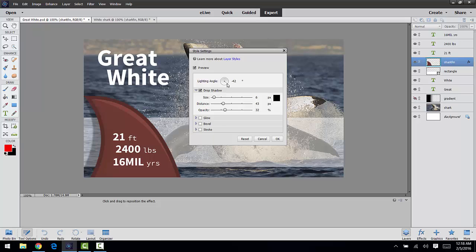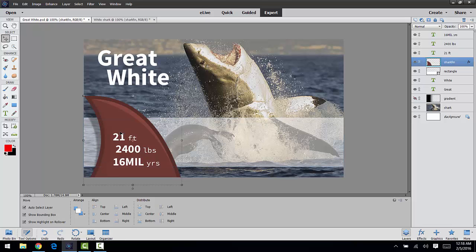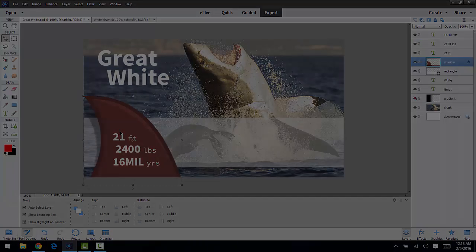I can change the direction of the light. So I'm going to choose something like that. That'll work pretty well. And I can change the size of the shadow and the distance. You can maneuver this around until you find what looks appropriate for you. So I'm going to cancel that because I've already got it set up exactly the way I want. But a real neat subtle effect and a good way to make any element pop off whatever's behind it.